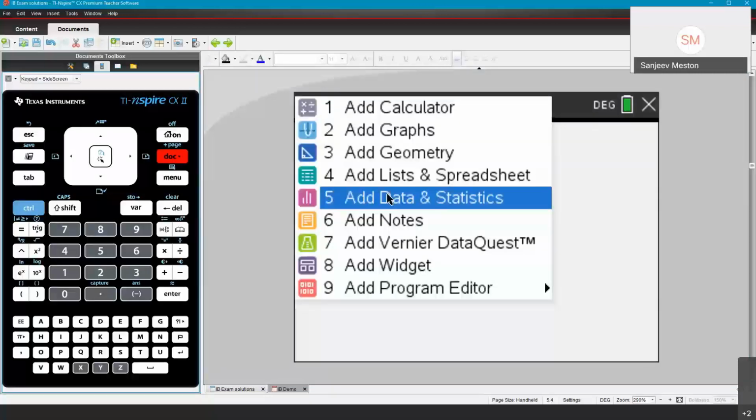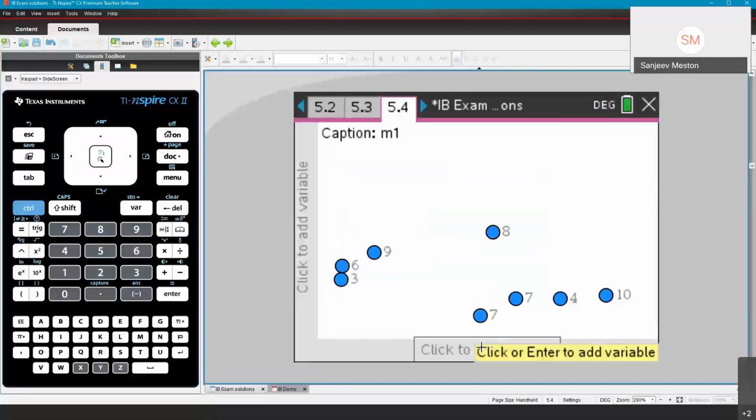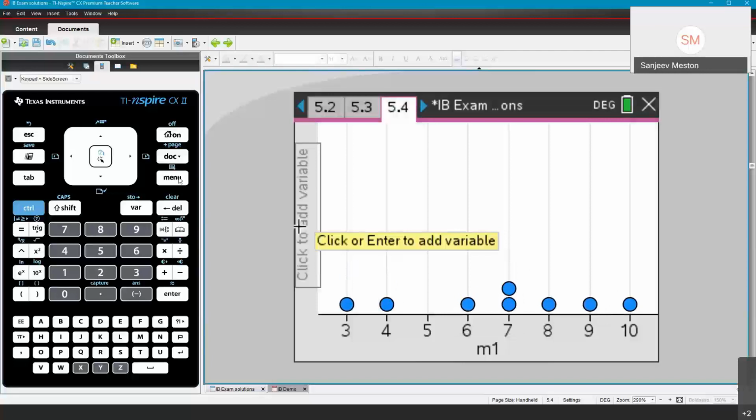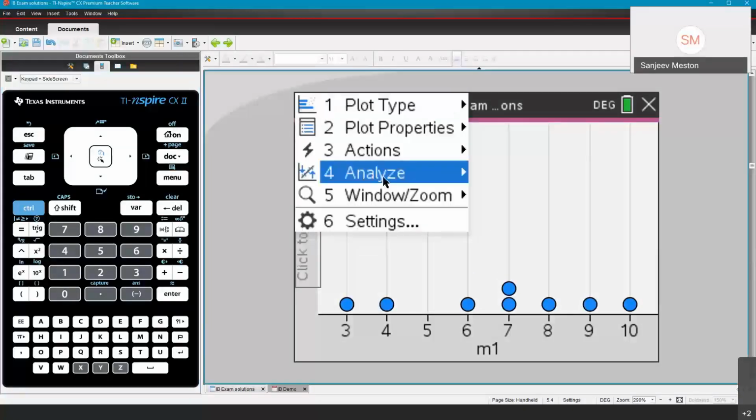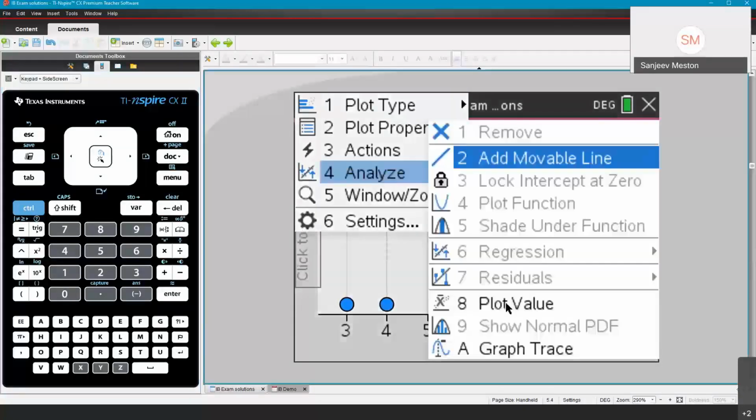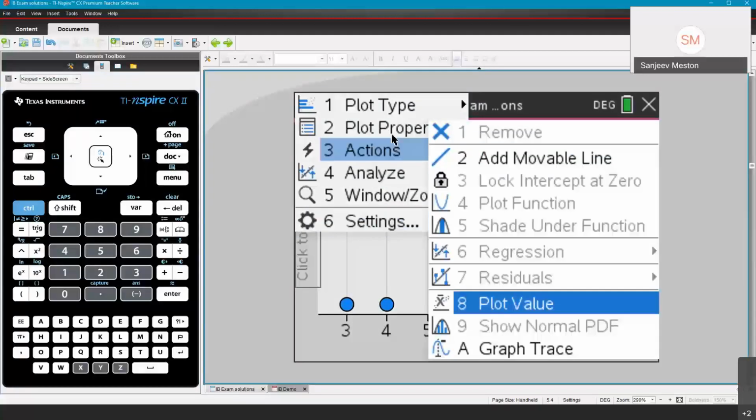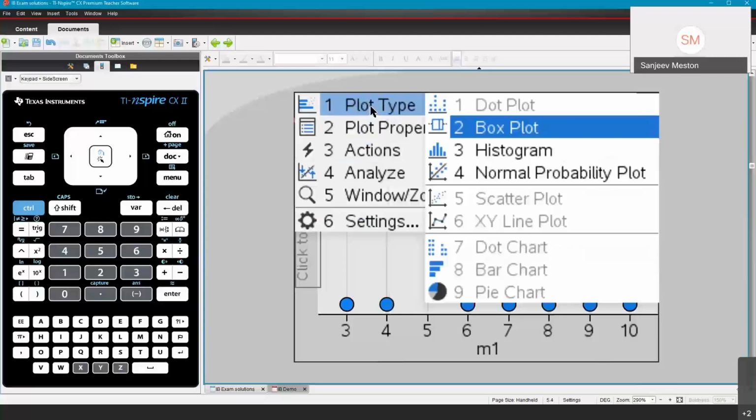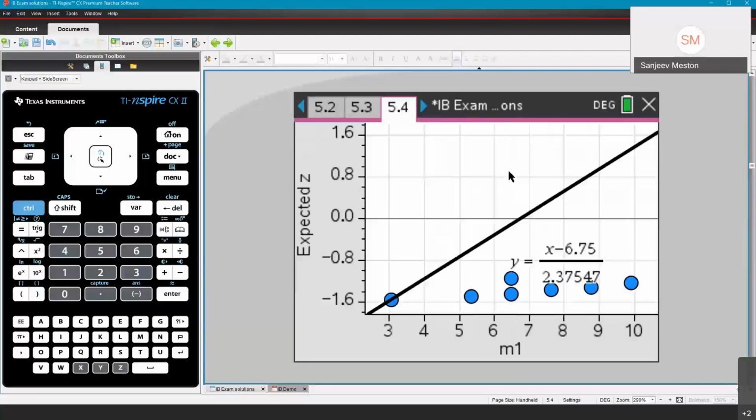Data and statistics. Control Z to undo. So on the data and statistics page, if I put M1 there, and then click menu, analyze, sorry, plot properties, plot type, normal probability, you can see that's the mean there, and that there is the standard deviation.